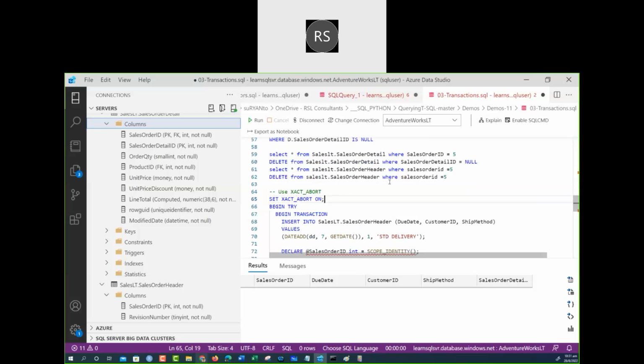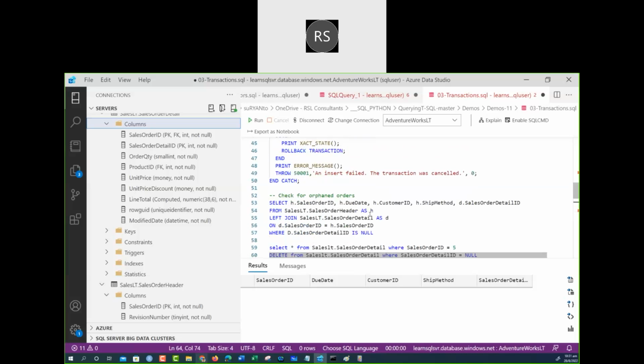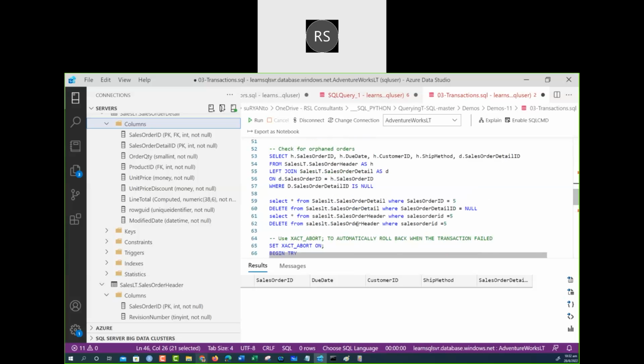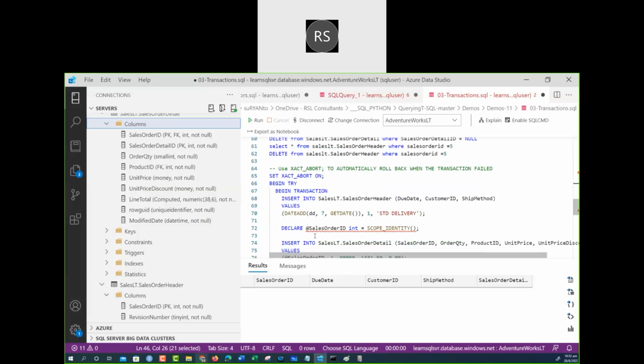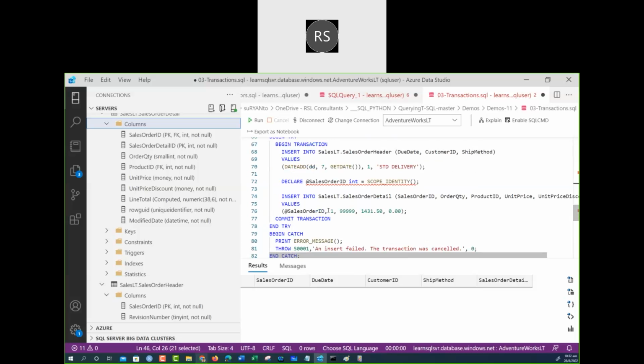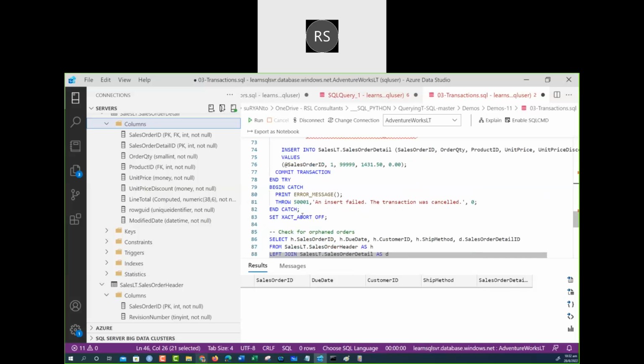So this one is to automatically roll back when the transaction fails. So I don't need to explicitly write this. I tell the SQL Server, if I put anything in the begin transaction and then something errors here, then I don't need to roll back.